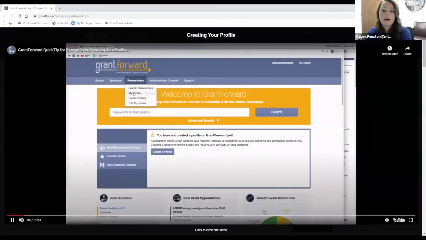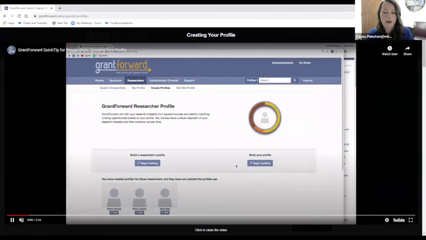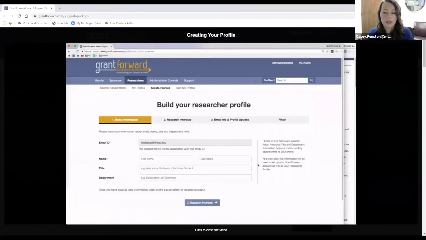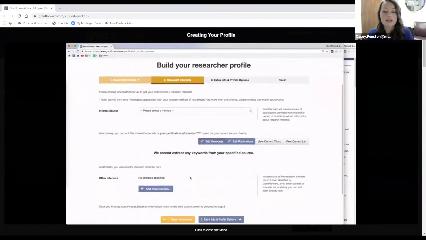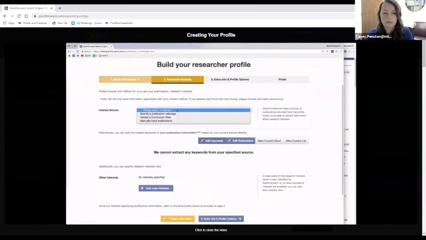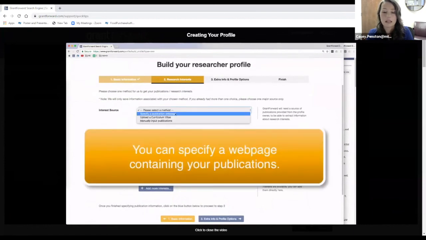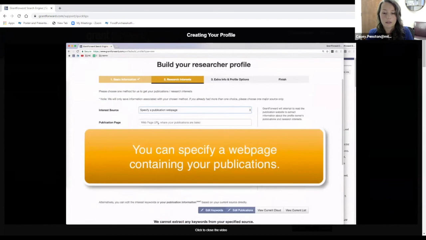that. Under the Profile tab, click Create a Profile. Begin Building button. In this first page, you will enter basic information. On the next page, Grant Forward will ask you about your research interest. This is where you will tell the system where to find your publication information. There are 3 ways to connect your information to your profile.